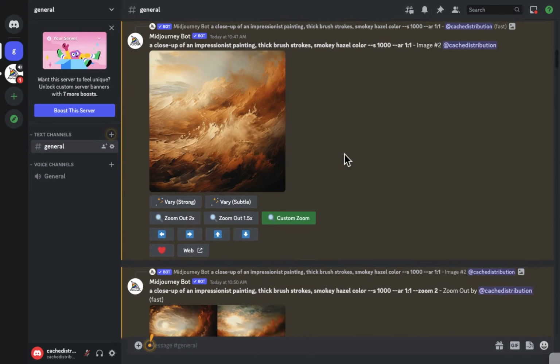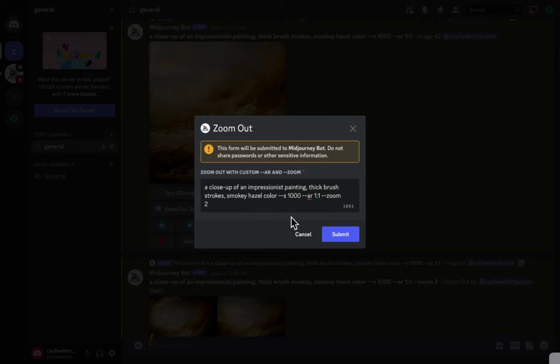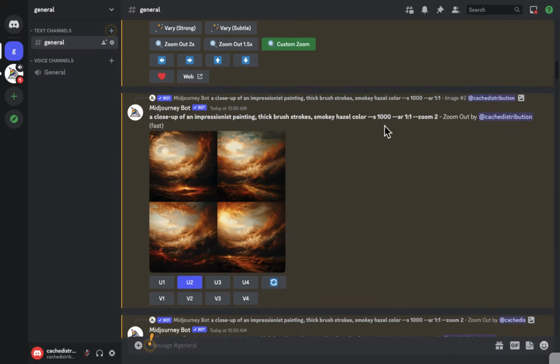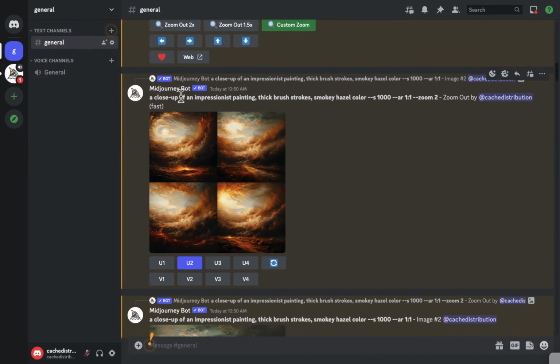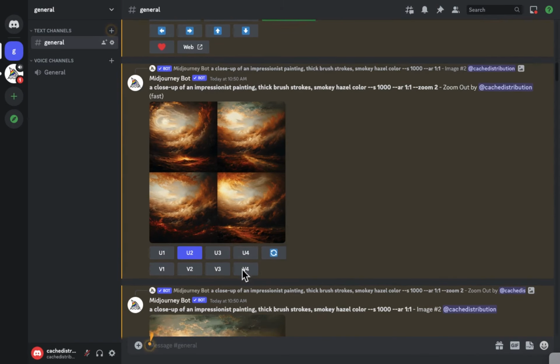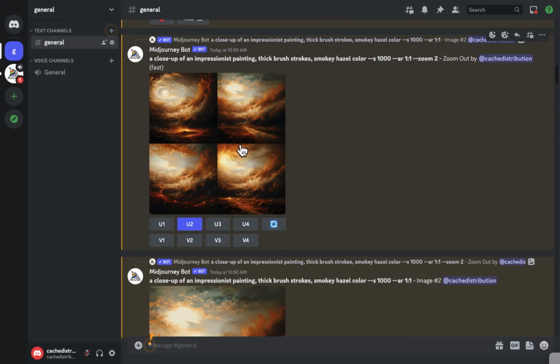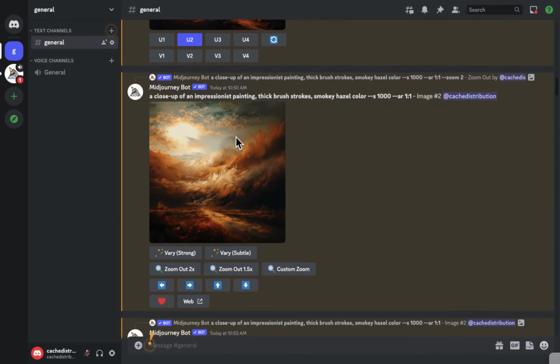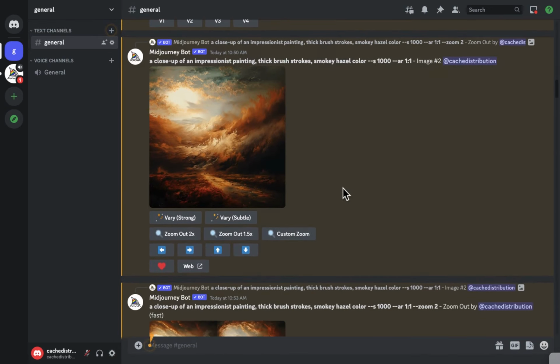Continuing this creative exploration, I engaged the zoom out feature to delve deeper into the painting. Once again, I was presented with 4 unique images, and I chose to upscale image number 2. Not quite satisfied, I re-rolled and landed on an impressive image 4, which I then upscaled for a better view.